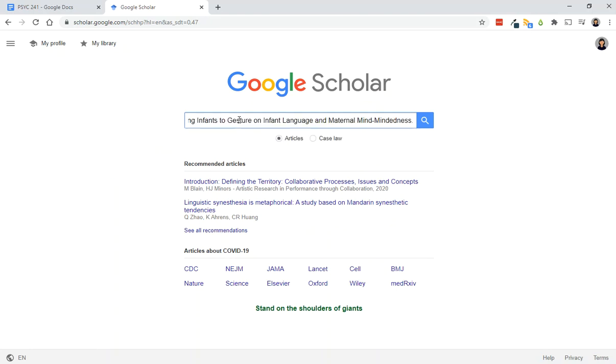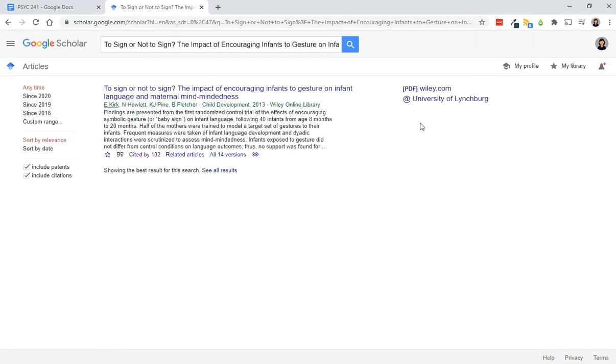Now I'm going to paste my article title into the Google Scholar search box. And here you can see the article record that was found in Google Scholar, and you can see, since we've selected our library links for the University of Lynchburg, that we do have access to it. And this link would allow you to go to the article through the library website to avoid the paywall.